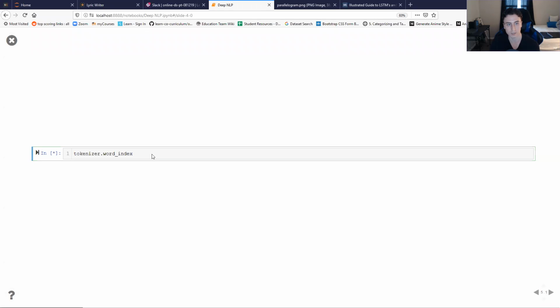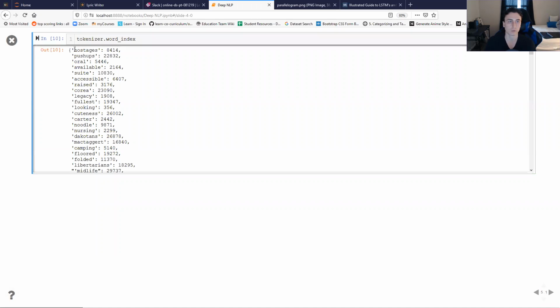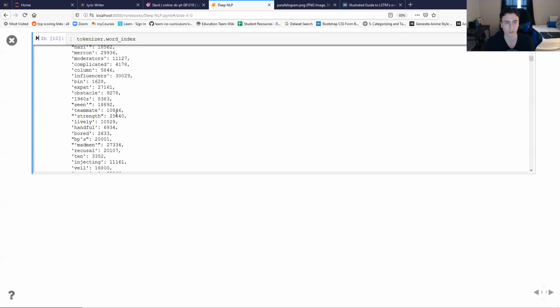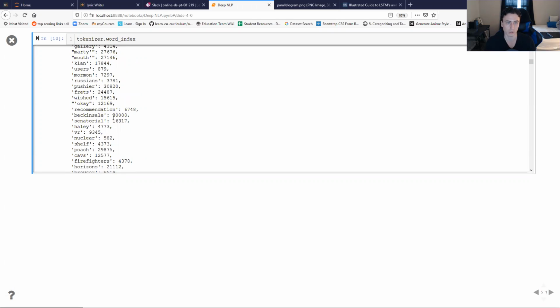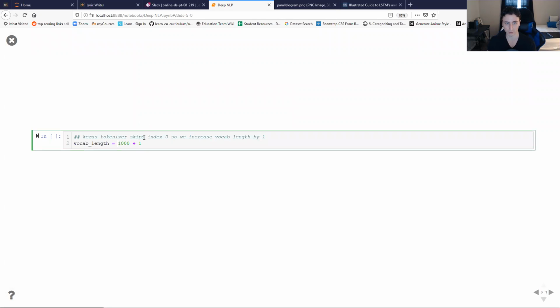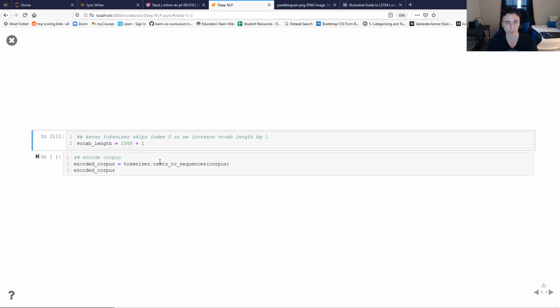If you do this word index, it basically gives you a dictionary of all the words, and then I believe this is just their index, which is usually their count or their occurrence. So all the words have a different value. Now we need to set our vocab length, and we set it as our number of words plus 1. This is because the Keras tokenizer skips index 0 and keeps that as its own thing, kind of a placeholder, and also if you want to pad your inputs, which we'll see in a second. So we just have to add 1 to that, and that gives us our total vocab length.